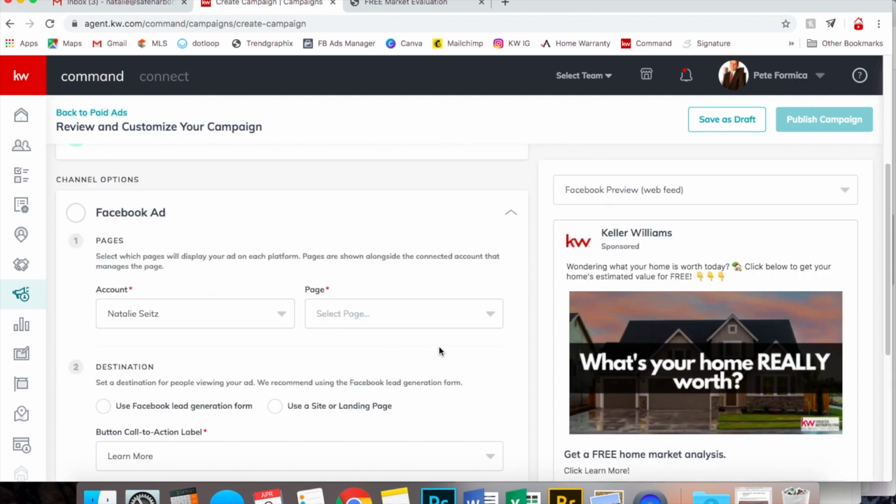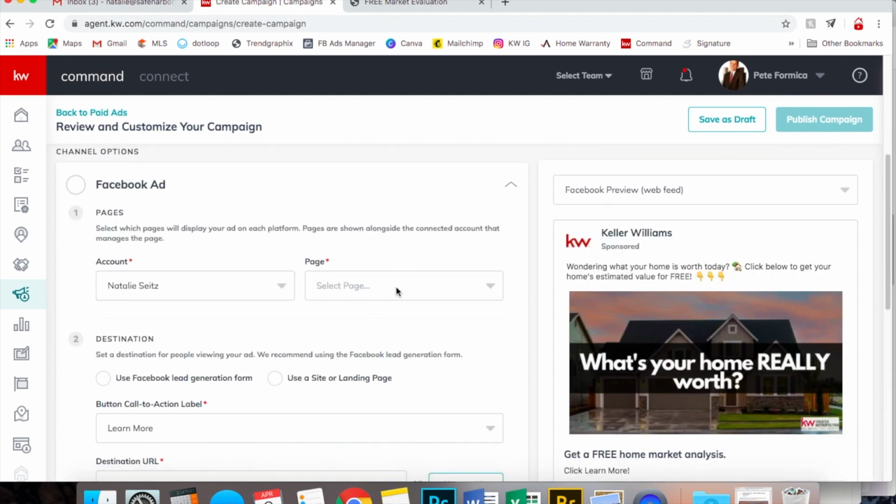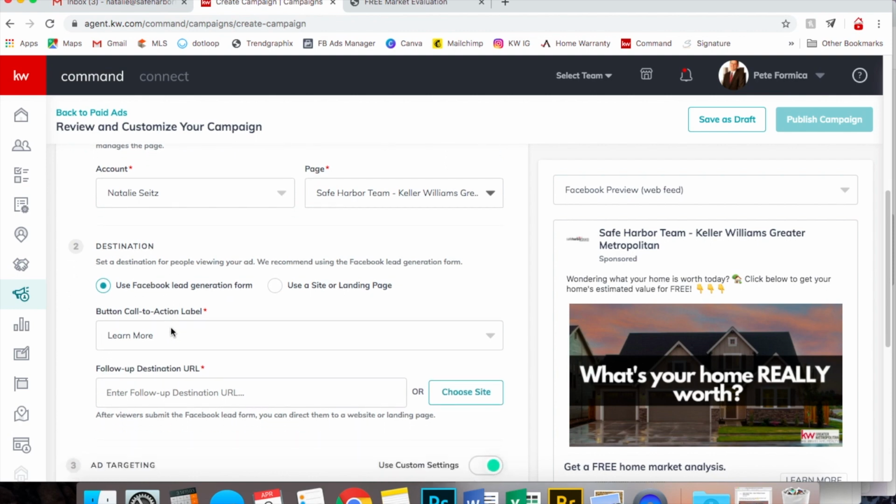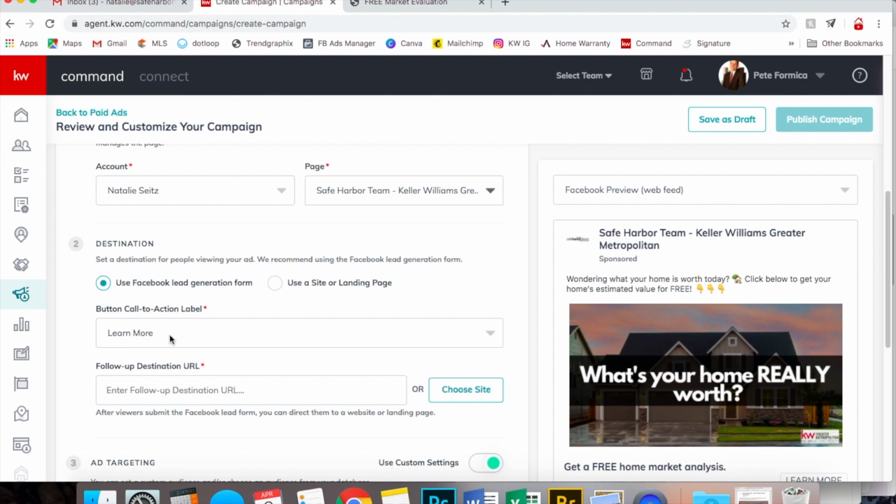But, yeah. Okay. So now under Facebook ad, you're going to select the page that you want the ad to come from. So Safe Harbor team. Use Facebook lead generation form. As I said, it's still good to get that contact information. Even if you don't have their address, you can always reach out to them.